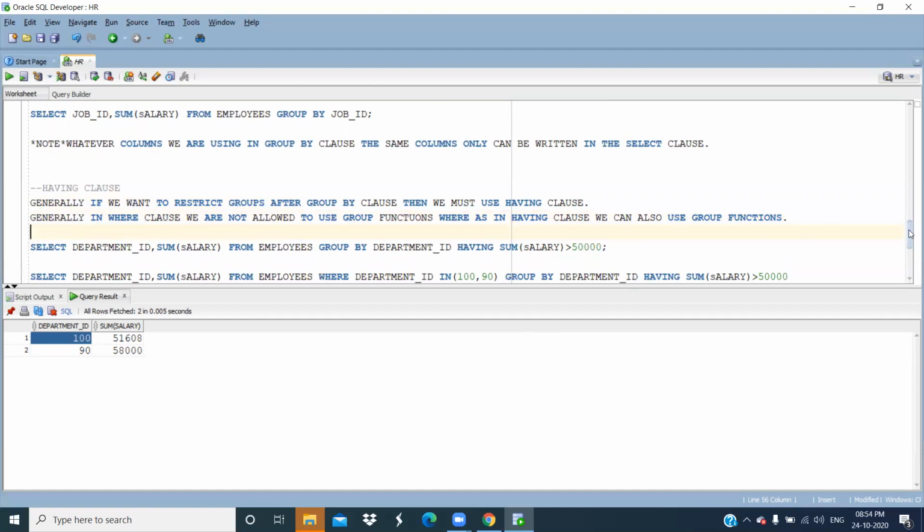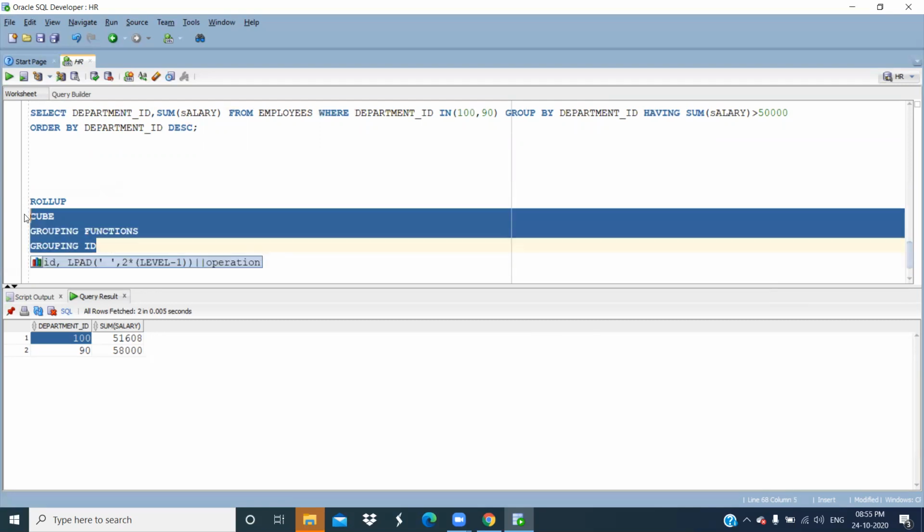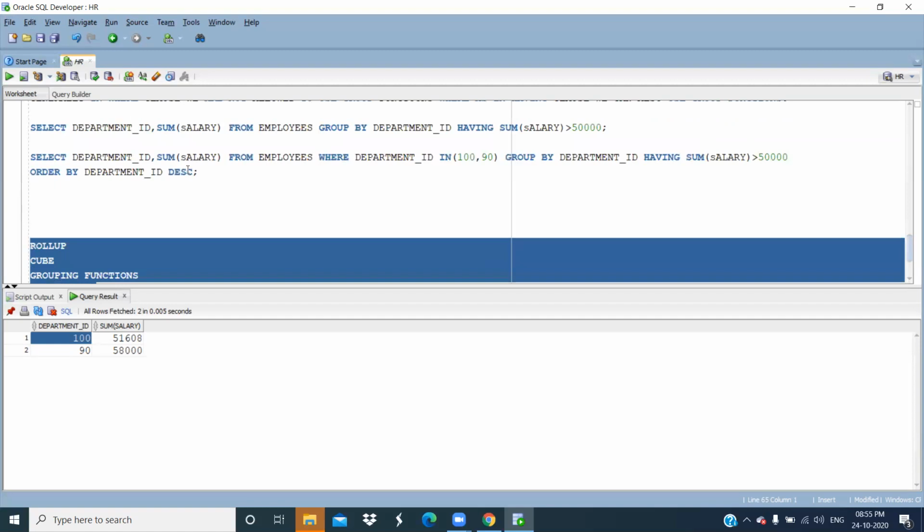Okay, in the next class I will be telling you about something called rollup, cube, grouping functions, grouping ID. These are all the things we will see in the next class. Got it? Okay.